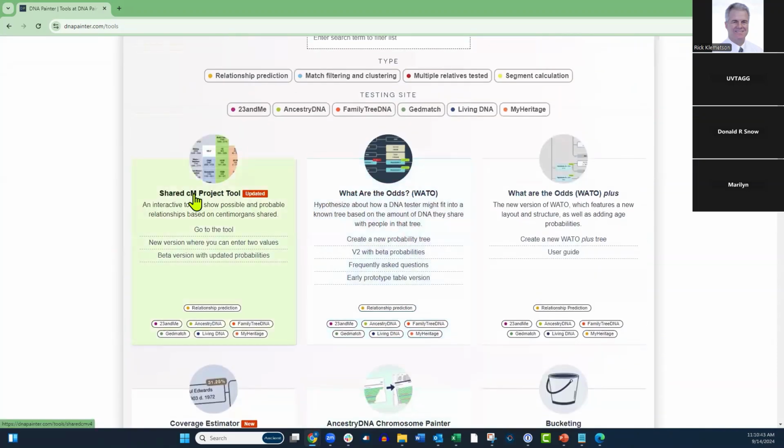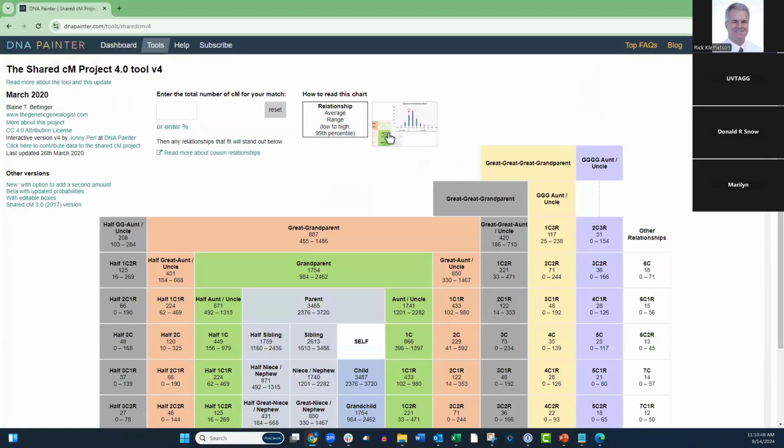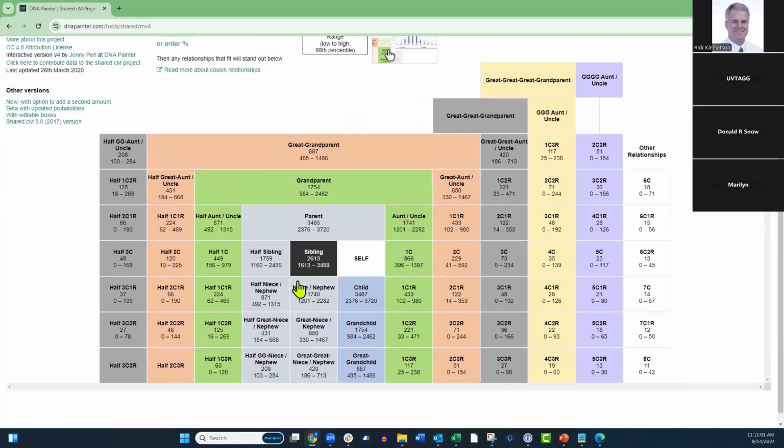So let's go ahead and do the shared CM project. Now, a question came up on what centimorgans were, and it's percentage. It has to do with how quickly the DNA changes. And so they divided up the DNA, and a parent and child share about 3,400 centimorgans. Siblings would be about 2,600. A grandchild, about 1,700. But then as you start getting further down, you run into an issue where that amount of shared DNA can be several different ways.